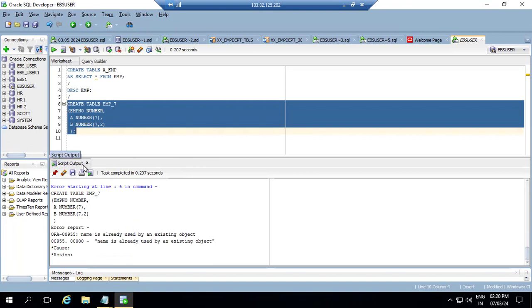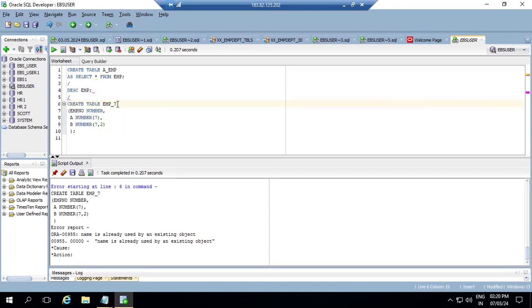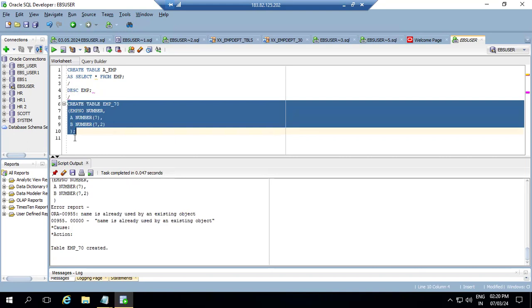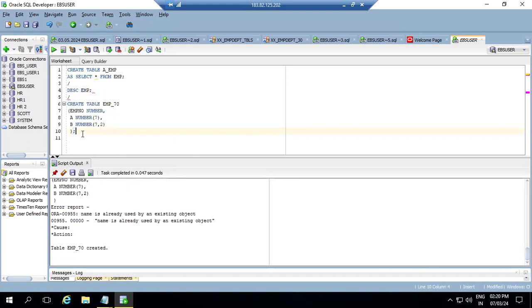It is throwing an error that the table is already an existing object. That means we already have this particular table name, so we need to change the table name. I'm adding 0 here. Control enter. My table has been created.